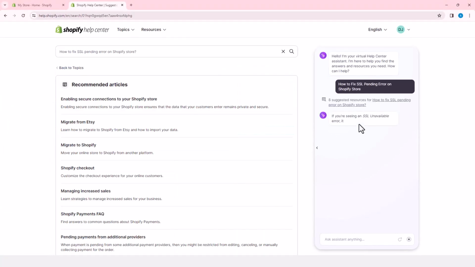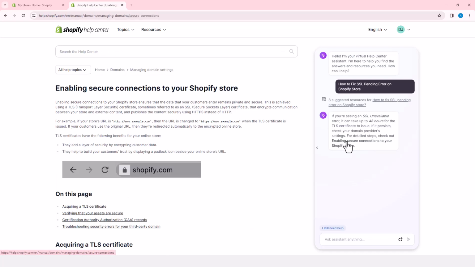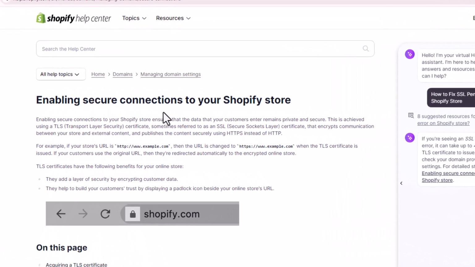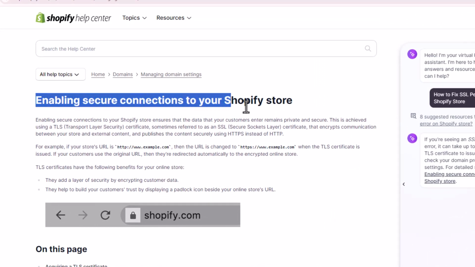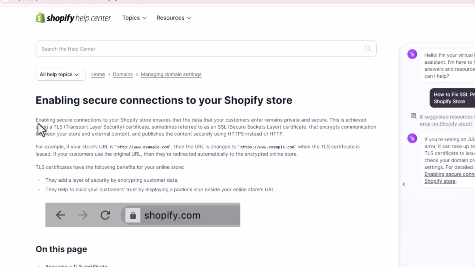The chat box will recommend you a link where to go to find a solution for the problem. Click on the link. According to the Help Center, the solution is enabling a security connection to your Shopify store. It ensures that the data that your customers enter remains private and secure.